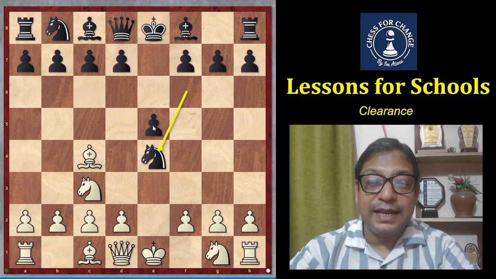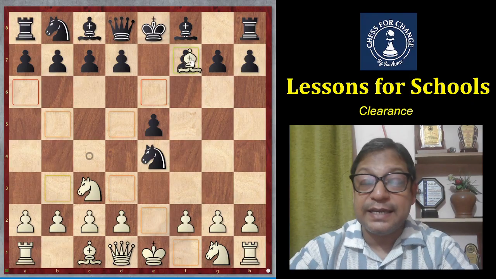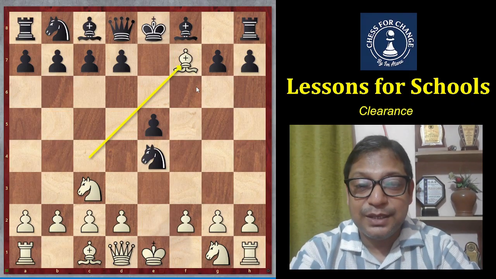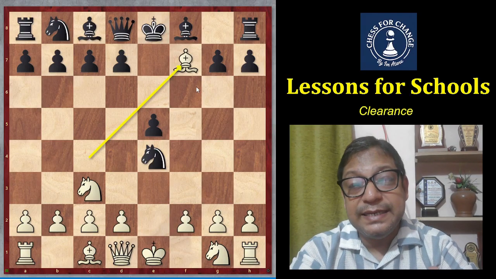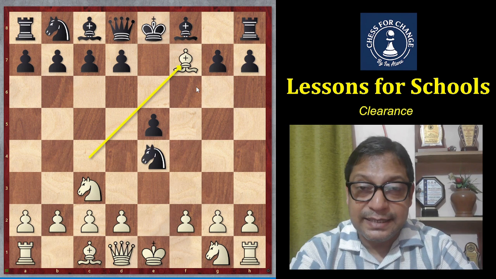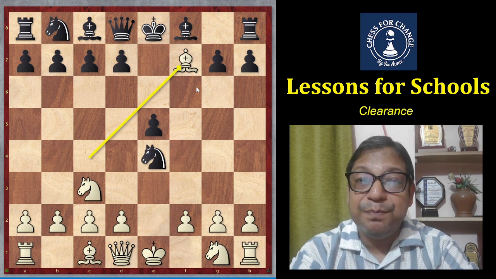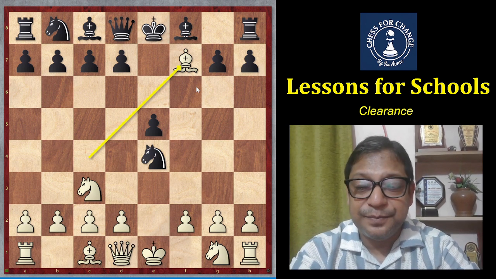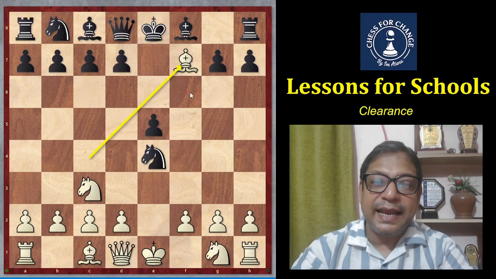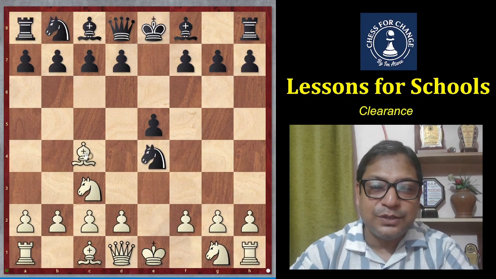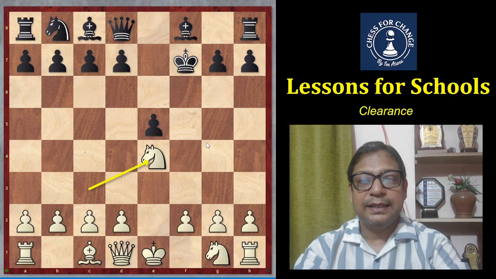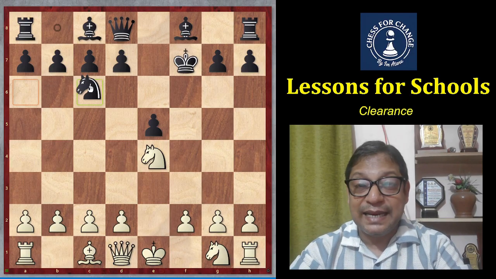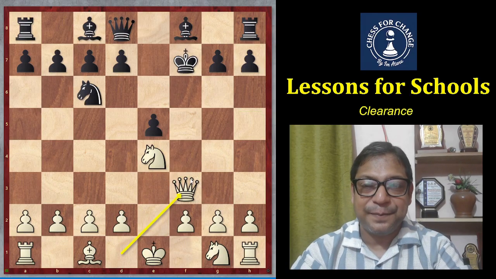White, instead of capturing the knight, went for bishop f7 check. It's a counter sacrifice. So white saw that if I capture the knight, black will take back the knight. So why not give up my bishop and then take the knight? Now black had given this knight for a pawn. White is also giving up his bishop for a pawn. Everything's equal. Now black played knight c6 and white went queen f3 check.